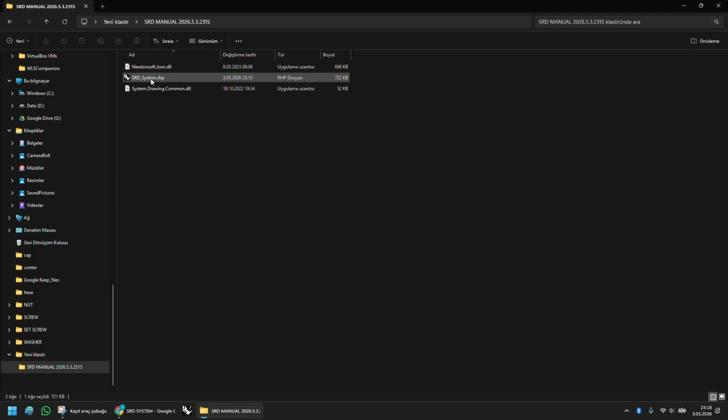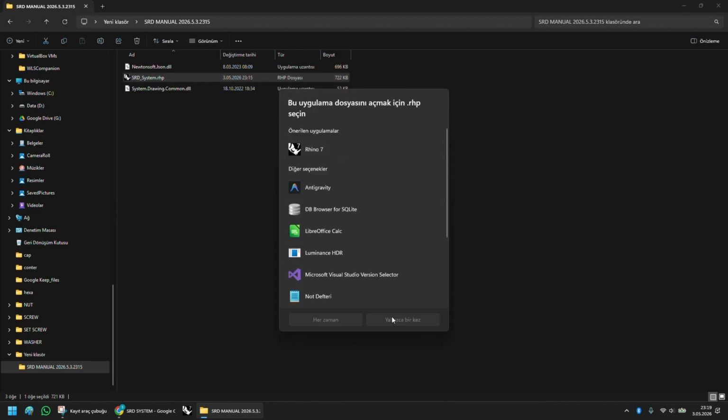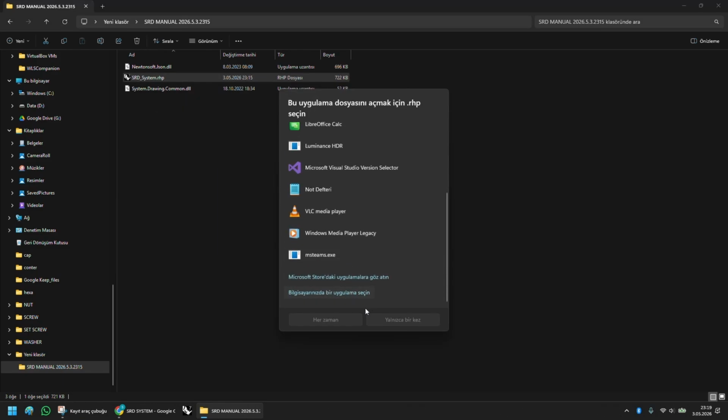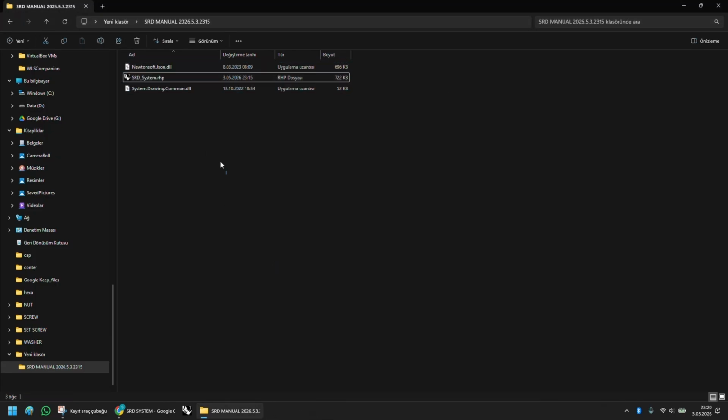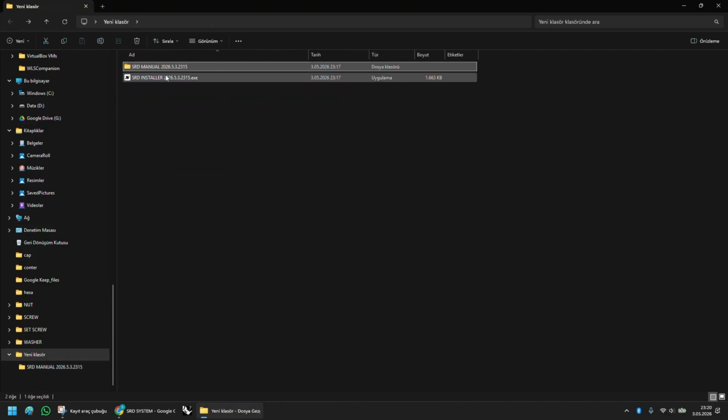The moment you click, this is a Rhino plugin file. It automatically goes to Rhino. If the Rhino icon doesn't appear, you right-click and say Open With, and select Rhino from here. If it doesn't appear in this list, you choose from here, and wherever Rhino is installed on your computer, you continue from there. Also, when a new update arrives, if you overwrite this with the new files, it will update itself without problems.